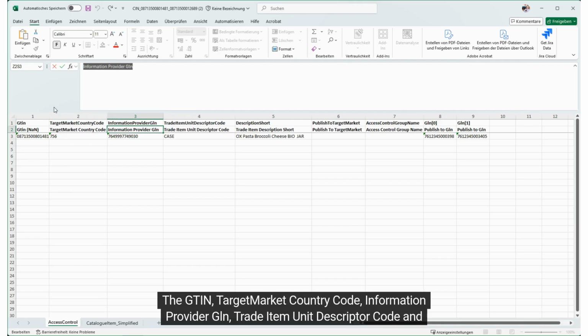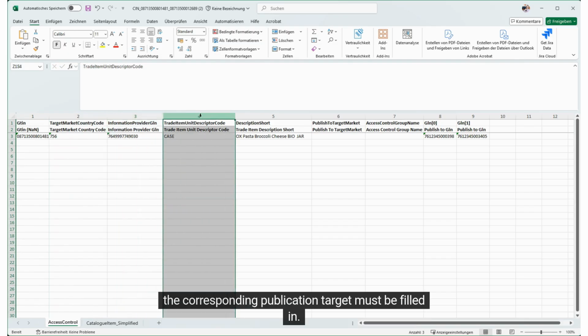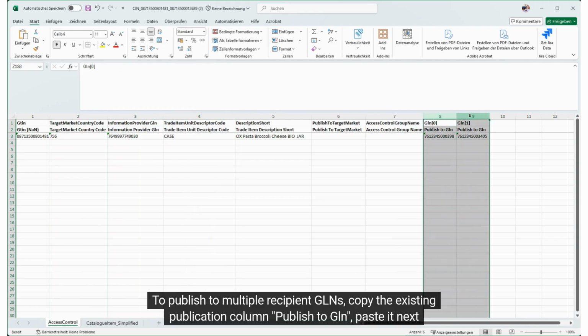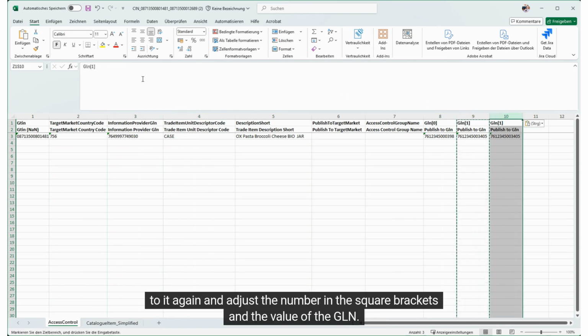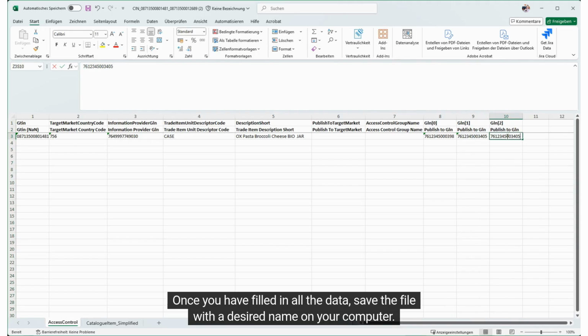The GTIN, Target Market Country Code, Information Provider GLN, Trade Item Unit Descriptor Code, and the corresponding publication target must be filled in. To publish to multiple recipient GLNs, copy the existing publication column, publish to GLN, paste it next to it again, and adjust the number in the square brackets and the value of the GLN. Once you have filled in all the data, save the file with a desired name on your computer.